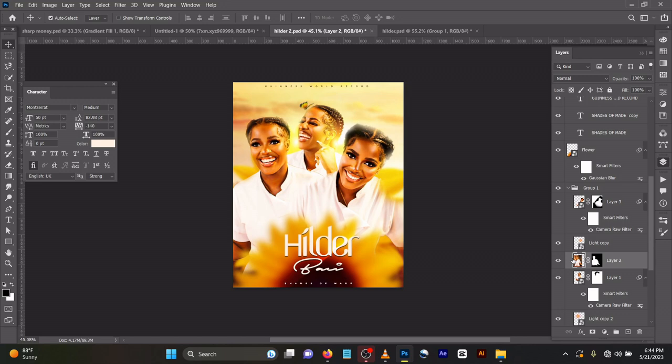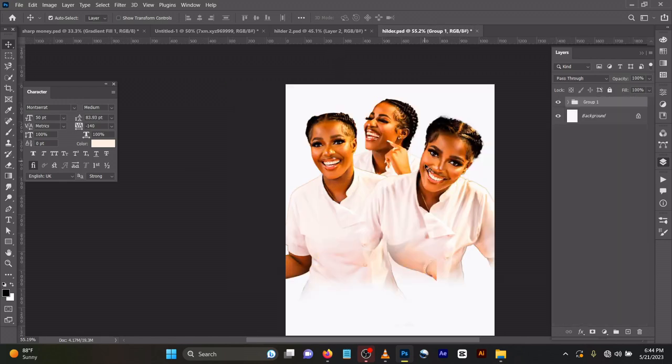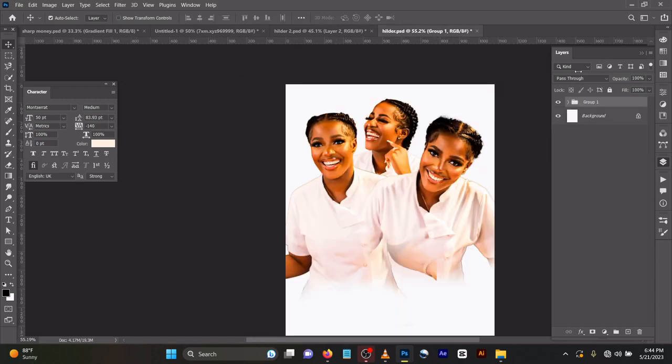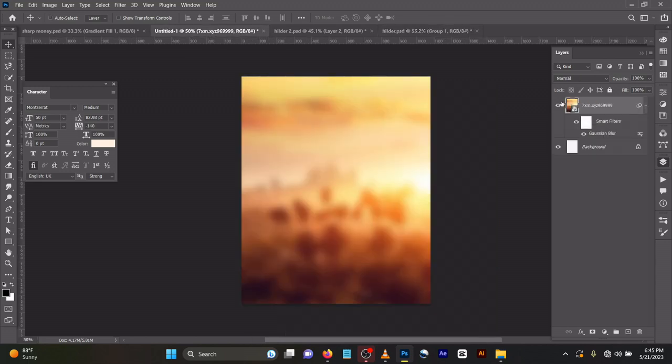With the foreground, you now create vector masks here. Let me show you exactly how I did it. Let me bring in this image first. Okay, let me drag these group images here. Control C. Come in. Control V.